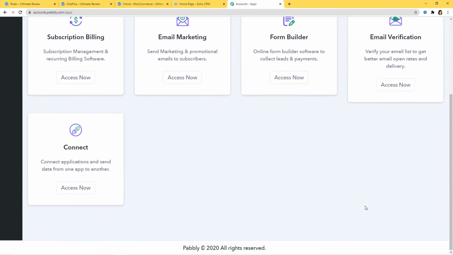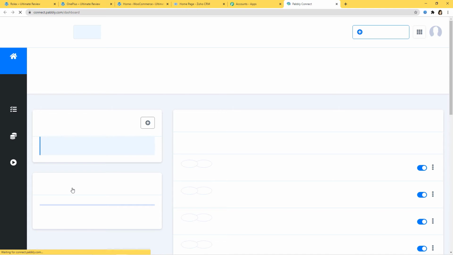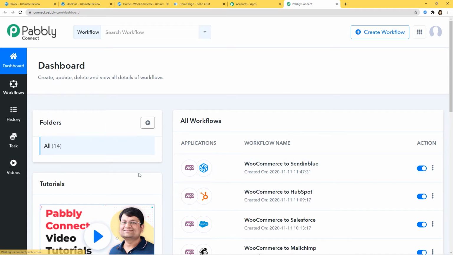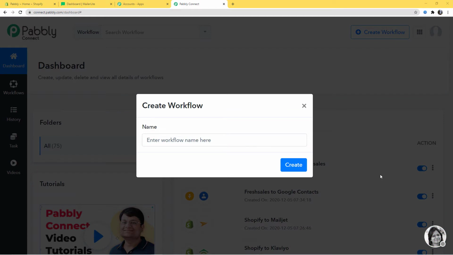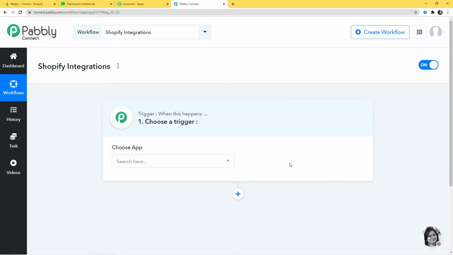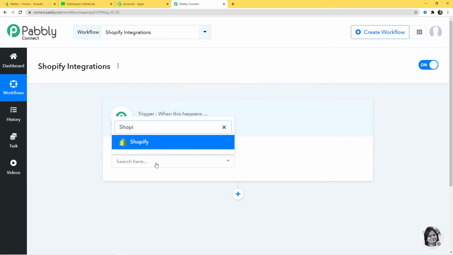Okay, so now I will scroll down and here at Connect, I am going to click on Access Now. Okay. So this is the dashboard of Pabbly Connect, and now we are going to create a new workflow by clicking on this button over here. Okay, so now I'm going to give a name to this workflow and I'm going to name it Shopify Integrations. Create. Okay, so now here in Choose App, first I am going to choose Shopify.